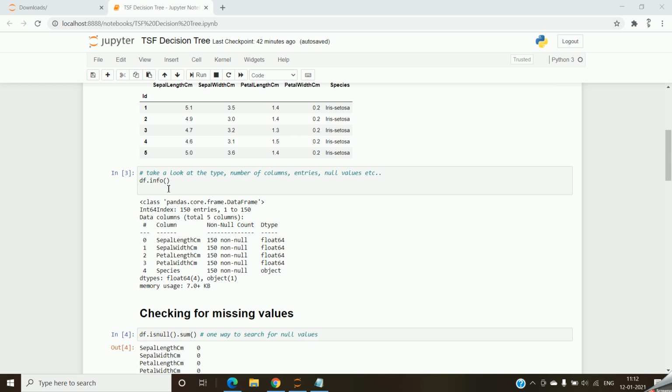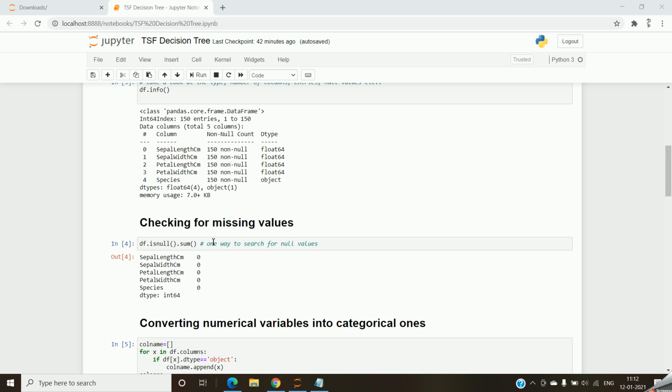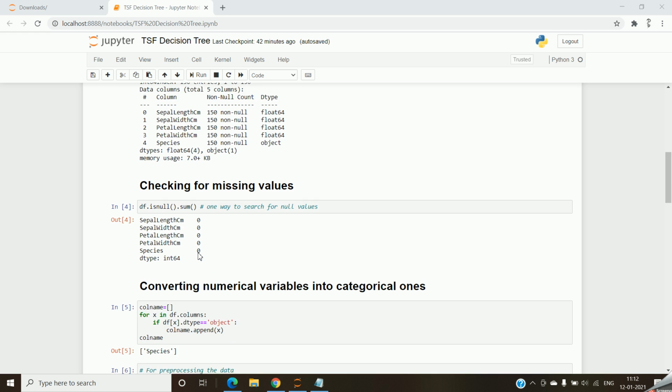I've used the info function to see the data types and the null values. Again, I've checked the null values separately also by using the isnull().sum() function. And I've seen that there are no missing values.